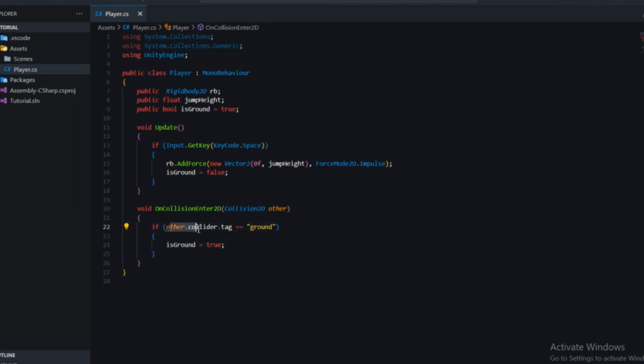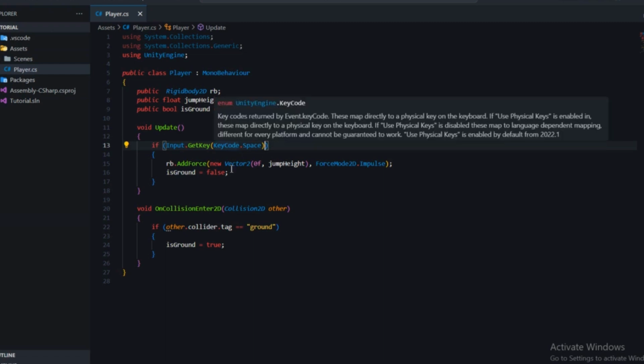So other.collider.tag finds if something is tagged with ground, and then we set isGrounded to true. Setting isGrounded to true means we are on the ground. But when he jumps, he leaves the ground, right? So that's why we set isGrounded to false. But we should only jump when he is on the ground.